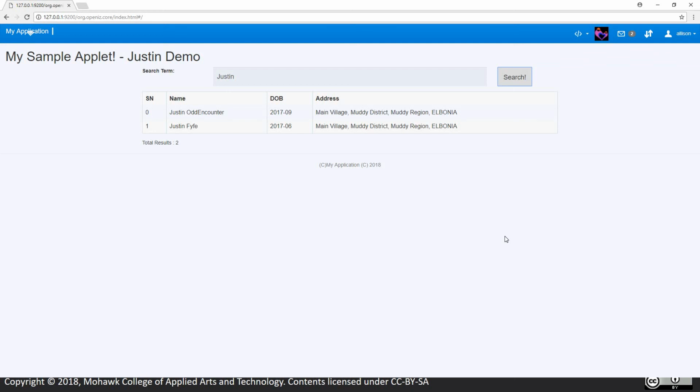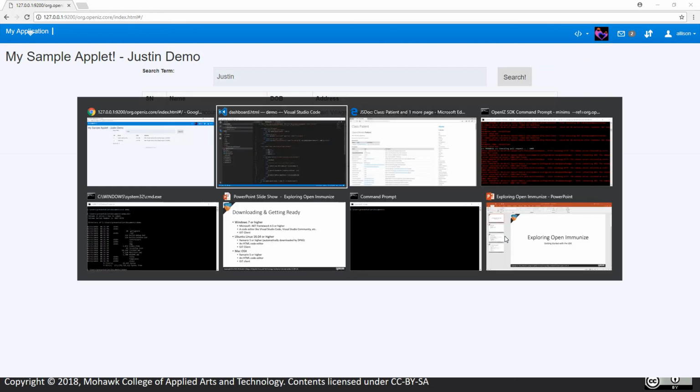Now when I'm ready to actually package my application, the last step that I need to do after I'm done testing and I'm satisfied with the functionality is I need to actually package it and upload it to a server. Unfortunately, this video doesn't cover setting up a server, and you can't upload applets to the demo.OpenIZ server for security reasons. So what we're going to show you is the compilation process.